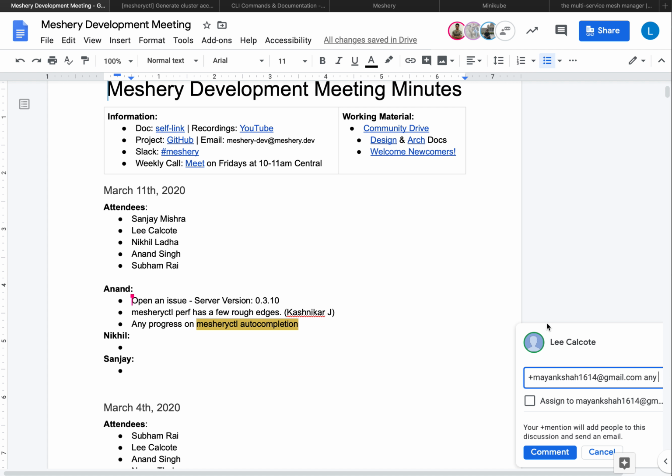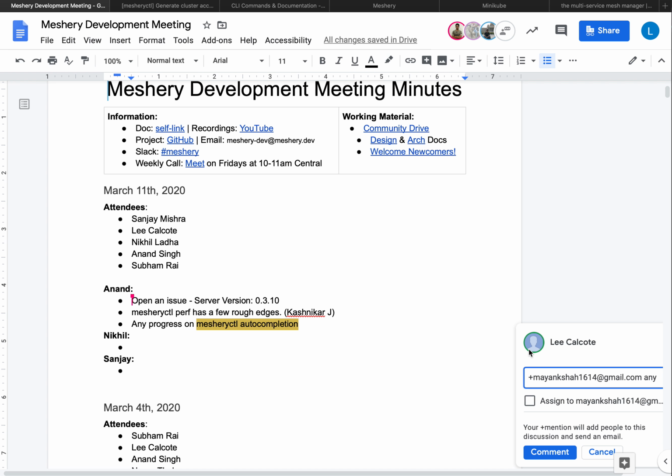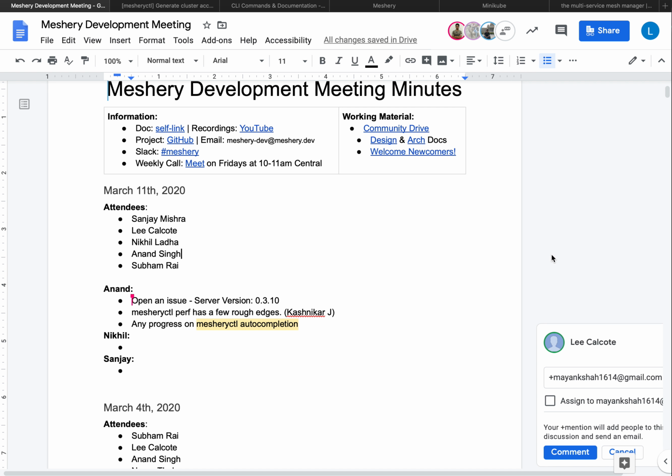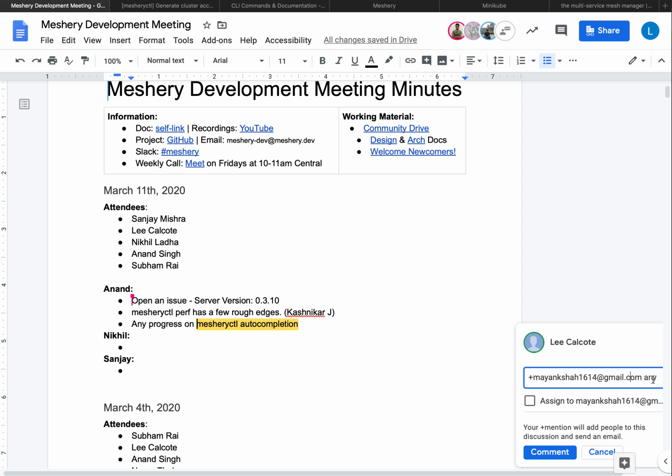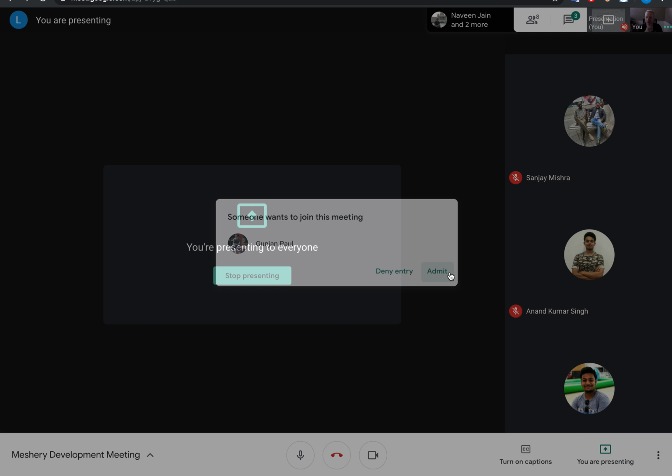All right, let's see. Actually, the autocomplete can be completed or can be solved by Cobra itself. Cobra provides a command or function with which we can add the auto completion. So, command. Right.